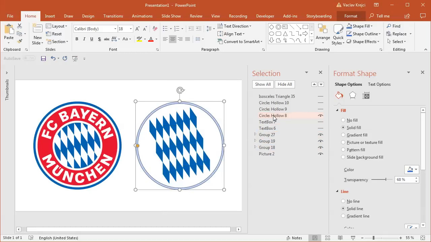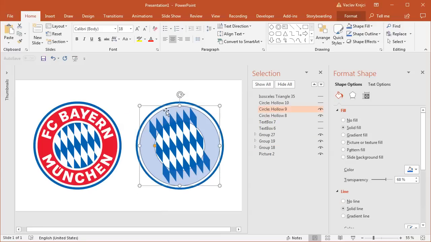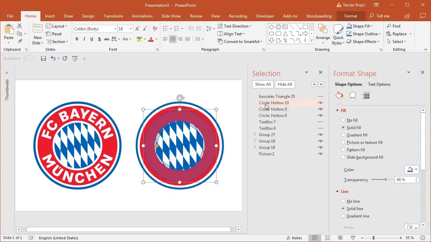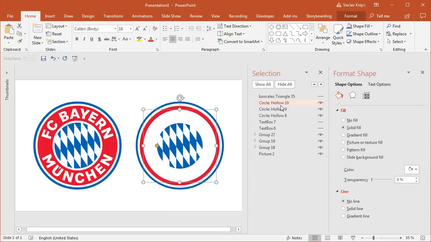Then we have one of those circles. The most outer one should have the blue fill color and no outline. The second one should be red, so I will sample the red color from the original logo and no outline. The other one, which is this one, should actually have the white fill color, so I will set the white fill color without any transparency and no outline, and I will move this below the red one just so it covers the pattern on the background, which is exactly what we want.